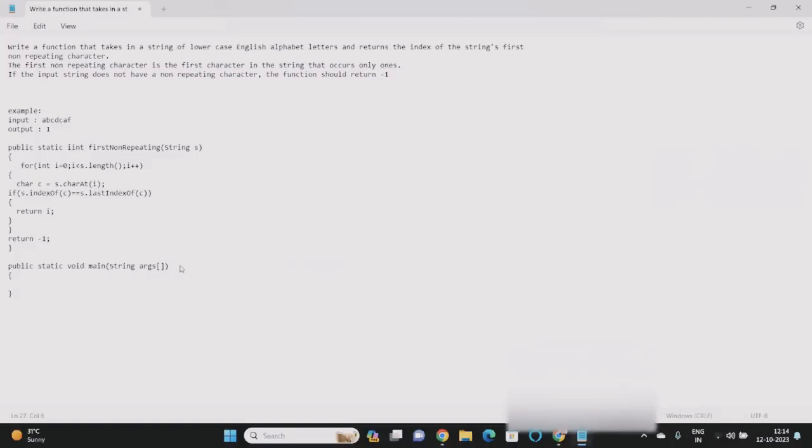You don't have to write the main method. Let it be. No, that is fine. Leave it. Your input is coming in s only, right? So now let's see. You have started the loop from 0 to s.length. char c is s.charAt(i). So that's the first character.